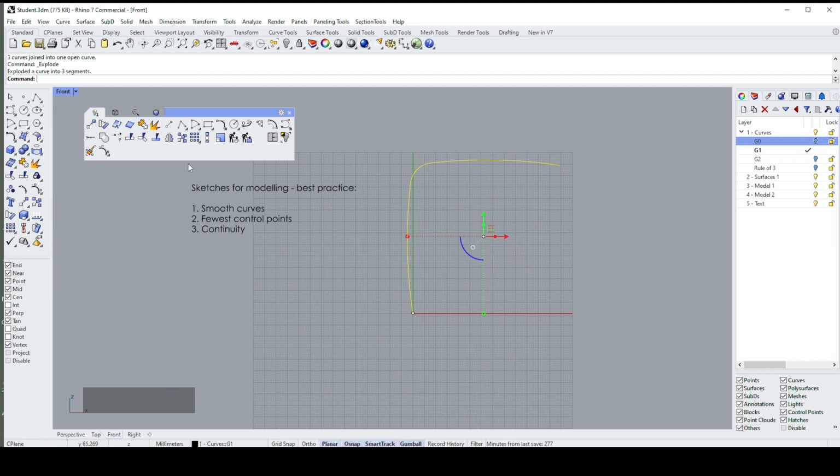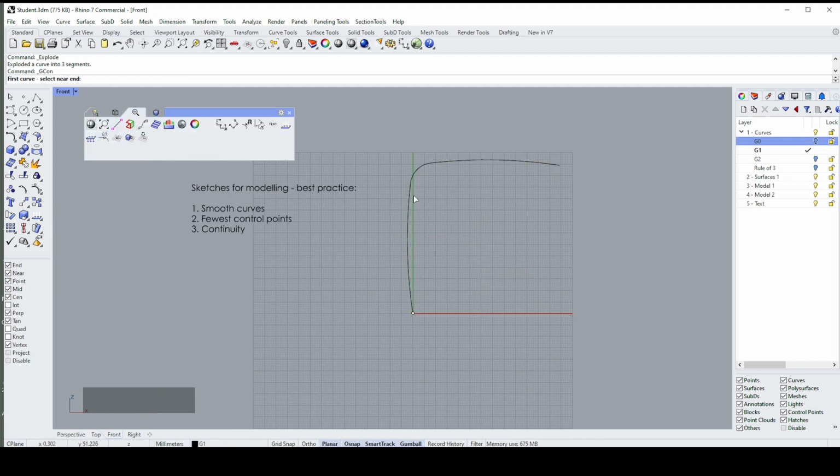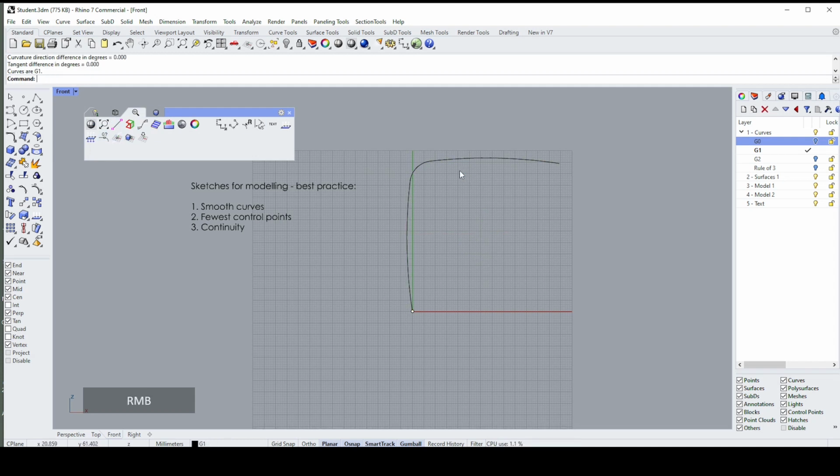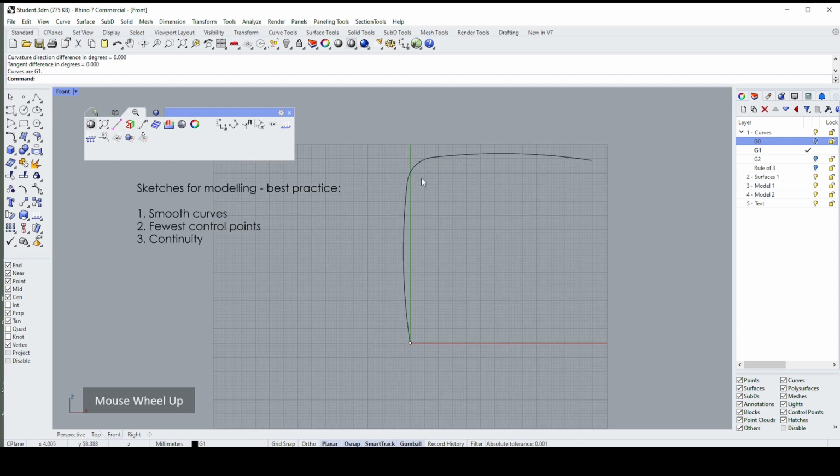I can test now for continuity as well by going back to this command. It's going to ask me for two curves, 1, 2. Curves are G1, and I can do that again at the top. These two are G1. G1 means tangency.